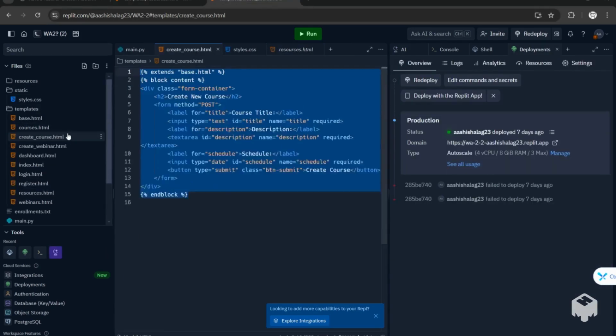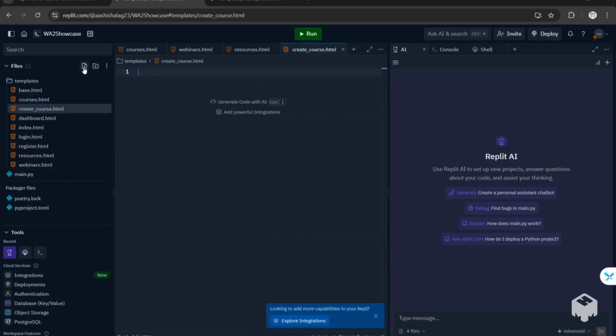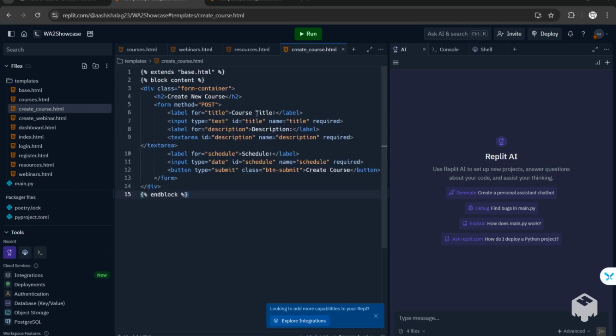Next we'll be showing how to create a course and create a webinar. So first we create a course. They're basically both the same. So it provides a form for users to create new courses. It's basically a simple form where users can enter the course title, description, and schedule. It uses standard input elements like text fields and a date picker.